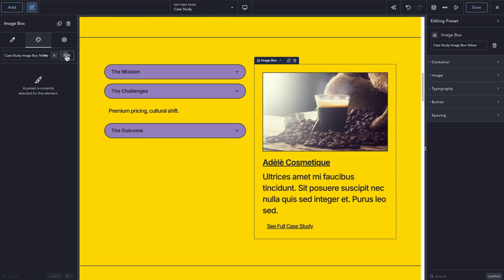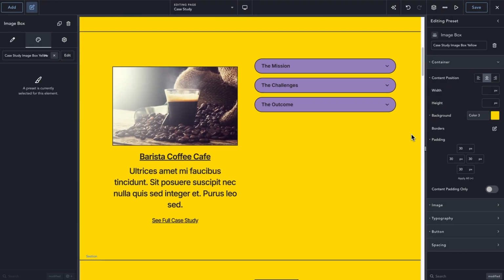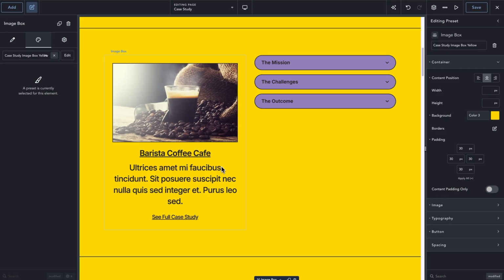And if we edit our preset, let's go over here and go to container and align everything to the middle. You'll see that both image boxes reflect that change because they're both using this design preset.